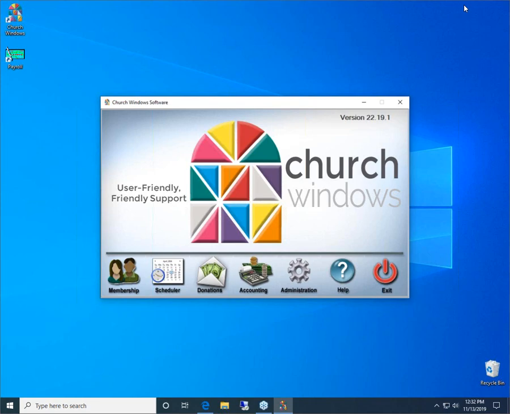All right, so as you can see, Church Windows is up on your screen. We're in version 22.19.1. As of this very moment, that is the most current version. We're sending out this new version in waves. So if you haven't received it yet, it is coming. Just be patient with us. We try to send it out in smaller groups so we can do our best to help each customer in a timely manner instead of sending the new version out to everybody. So keep an eye out in your email for that.